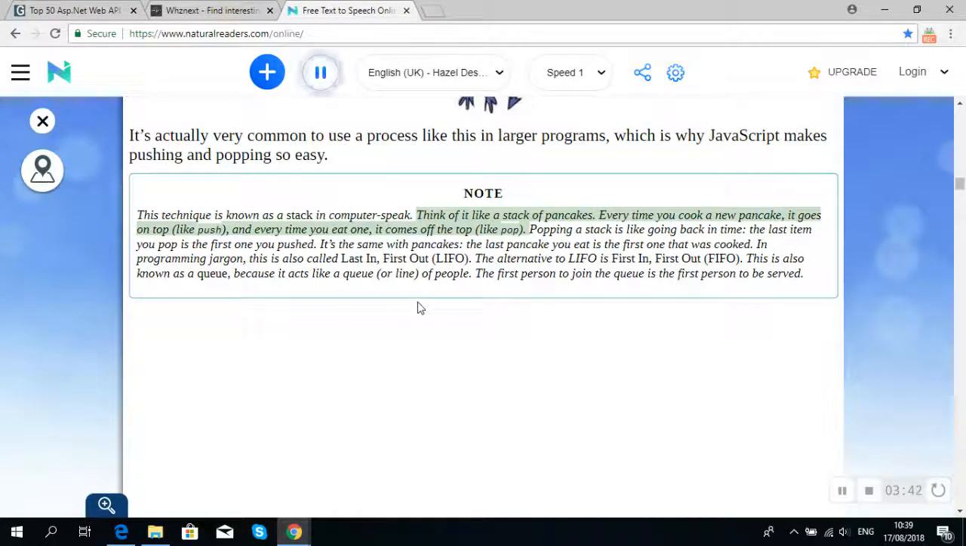Think of it like a stack of pancakes. Every time you cook a new pancake, it goes on top, like push, and every time you eat one, it comes off the top, like pop. Popping a stack is like going back in time. The last item you pop is the first one you pushed. It's the same with pancakes. The last pancake you eat is the first one that was cooked.